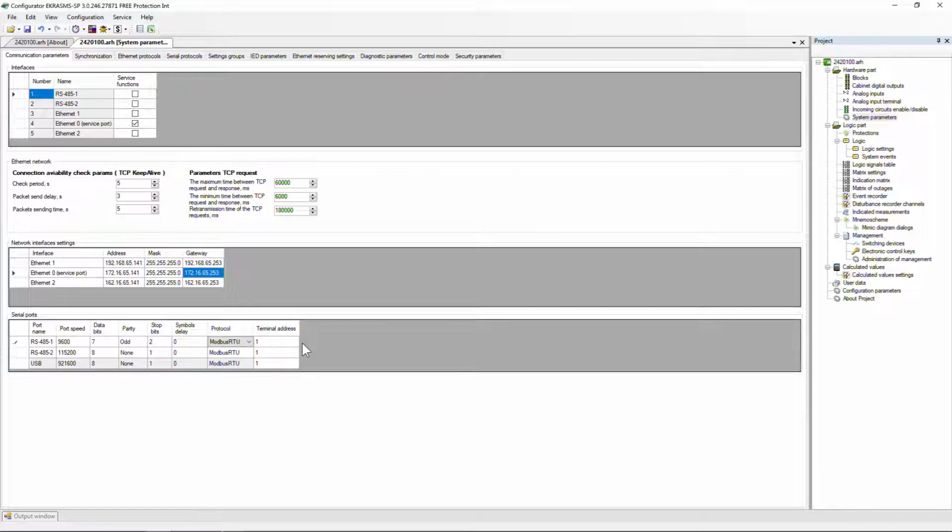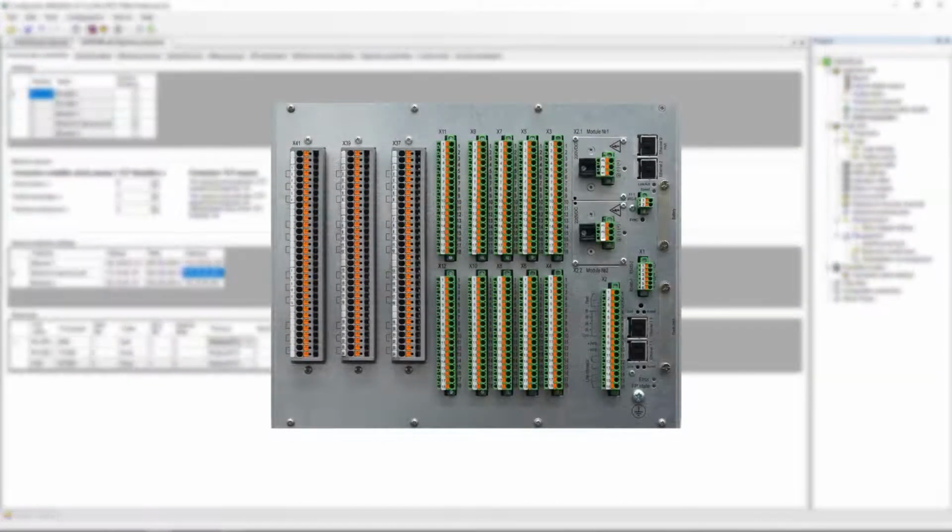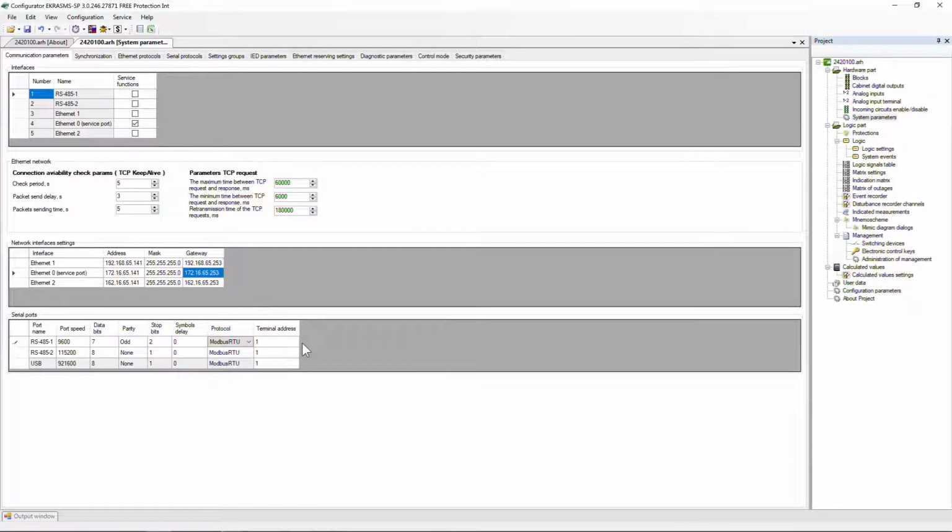The ED2 series IEDs implement 2 methods of Ethernet network redundancy: monitoring of link backup communication channels and PRP protocol. Please note that the PRP protocol is only supported in IEDs with 2 ports per Ethernet interface. Link backup is supported by all IEDs. Ethernet redundancy settings are configured in the tab of the same name in the System Parameters section.